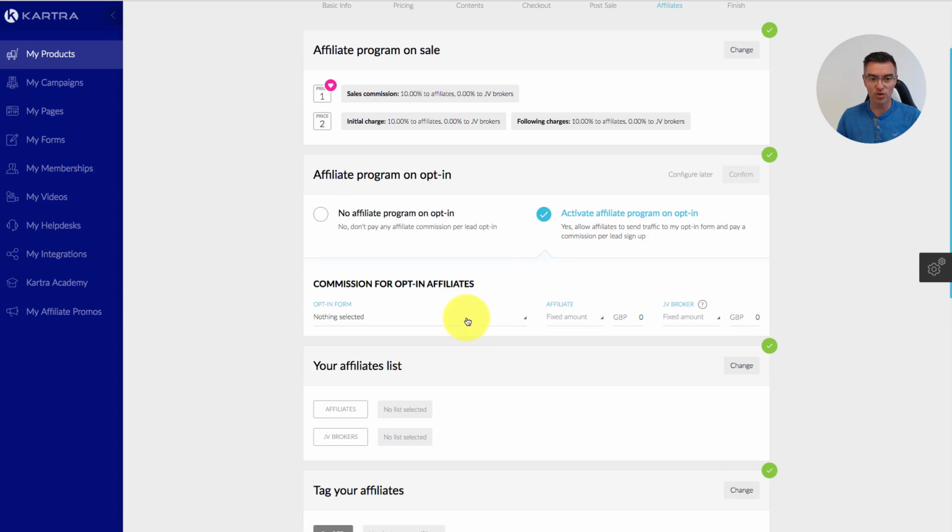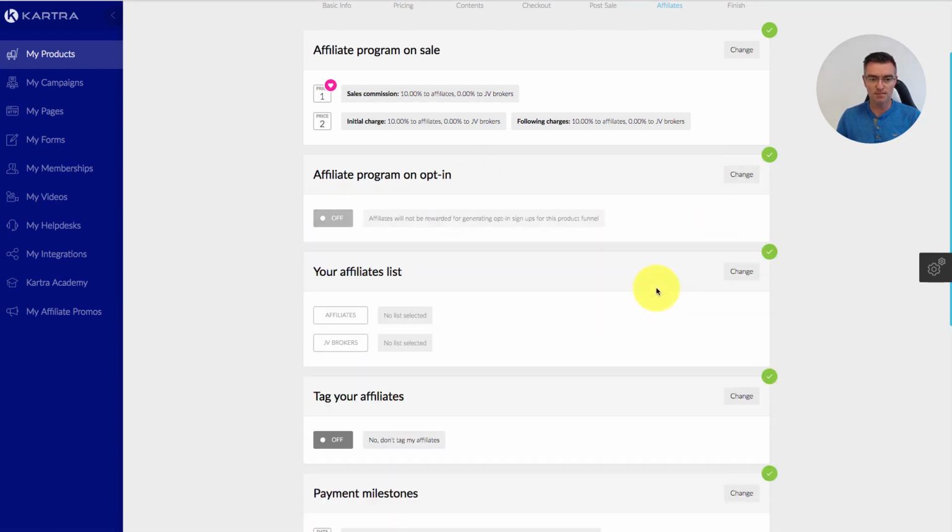So there's that. And then you also can give people money or the affiliate money if they opt in as well. So if you want to, you could give people like £5 if they opted in as well. So it's really, really good system. But I'm going to click no affiliate program opt-in, move on.